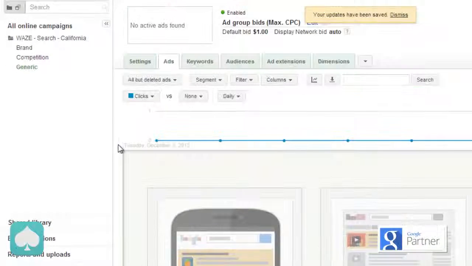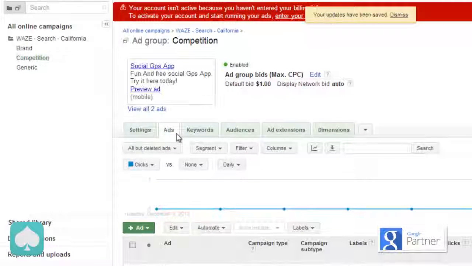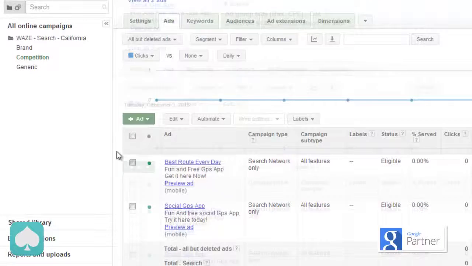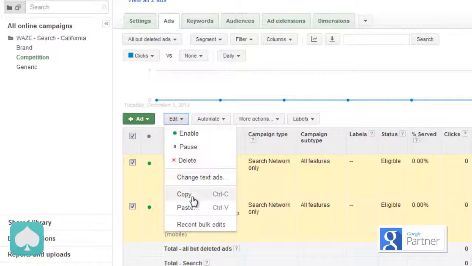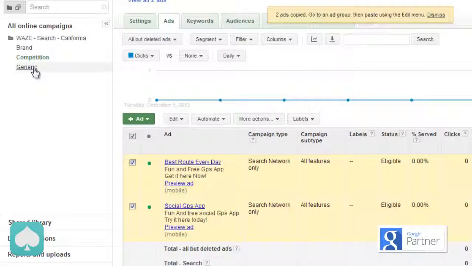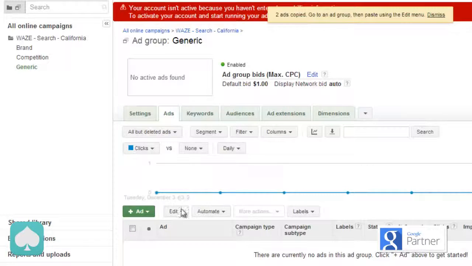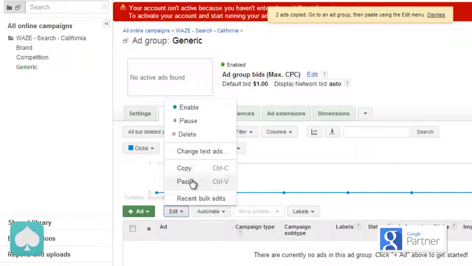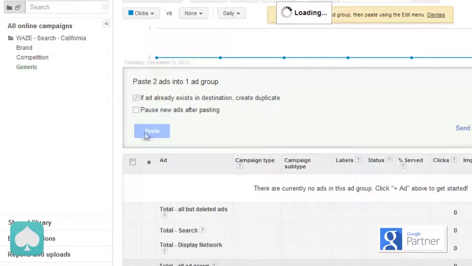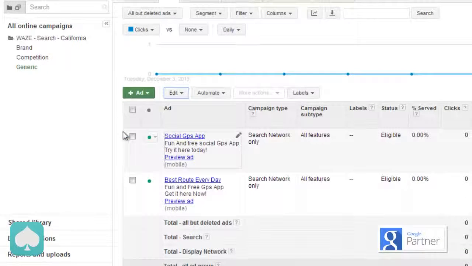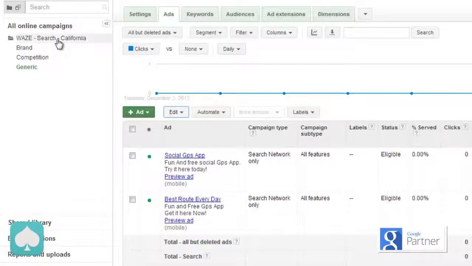And since I don't want to create the ads from scratch, though you should do it, I'm just trying to save time. I'm copying it and pasting it right here. And there we have it.